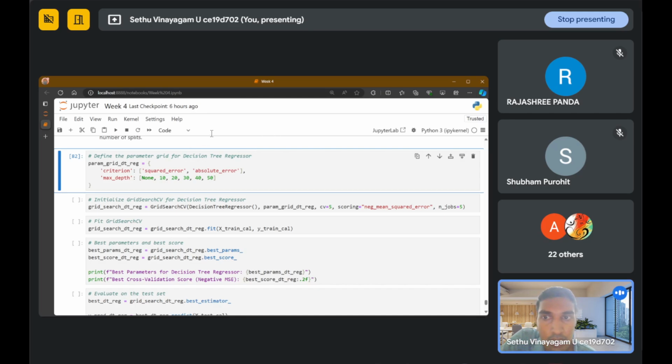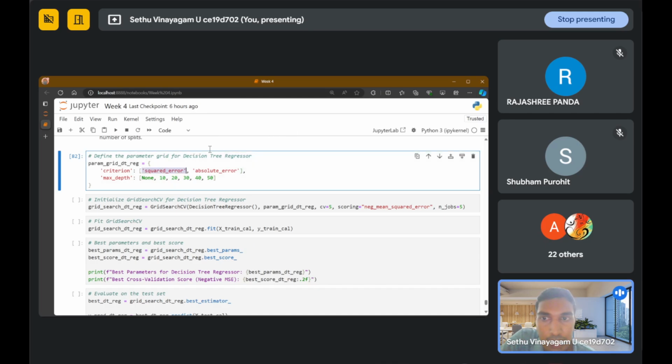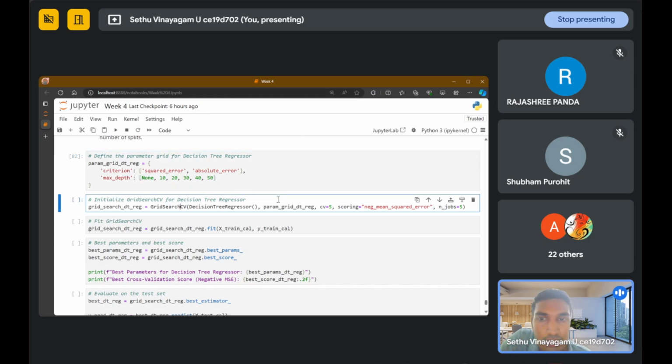For example, with squared error and max depth of none, and squared error with max depth of 10, 20, 30, 40, 50, and so on. And then with absolute error and max depth of none, absolute error with 10, 20, 30, 40, 50, and so on. So it will do all these different combinations, right? We have 6 values for max depth to be tried and 2 values for criterion, so 6 times 2, 12 unique combinations are possible, and a grid search will try all those combinations, right?